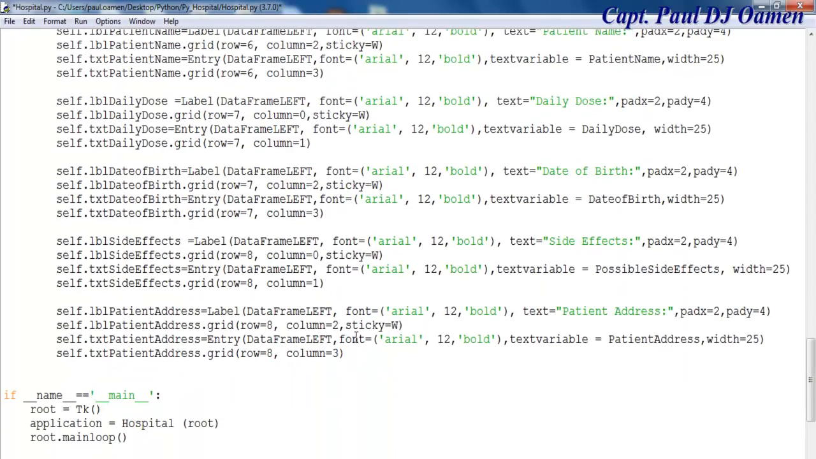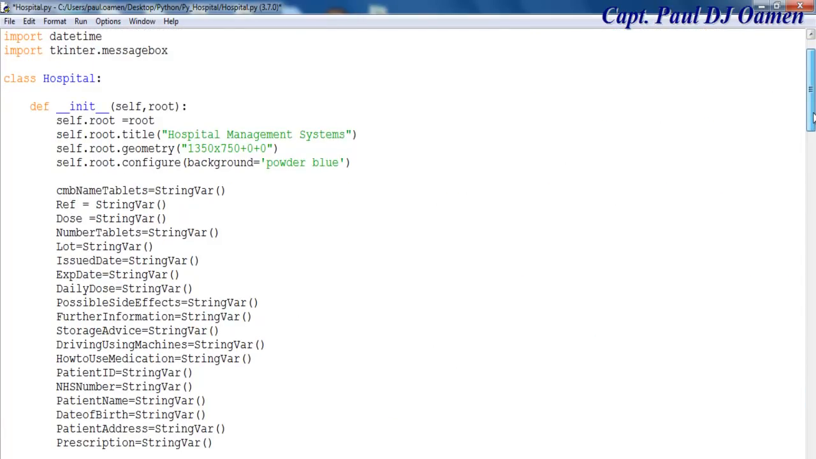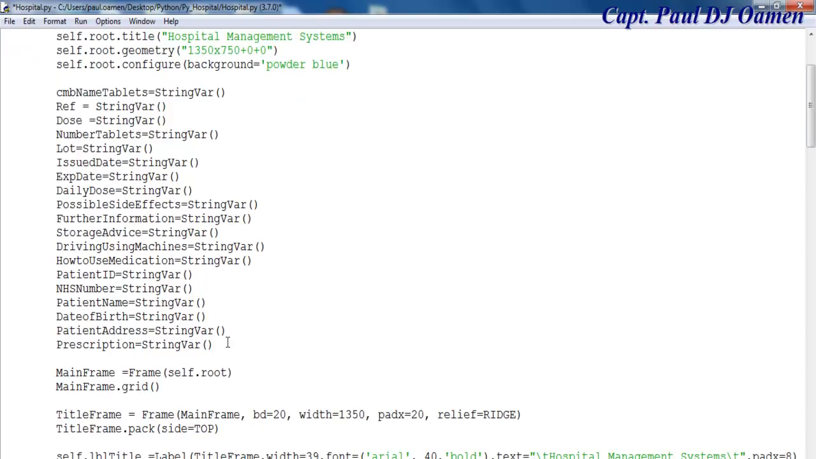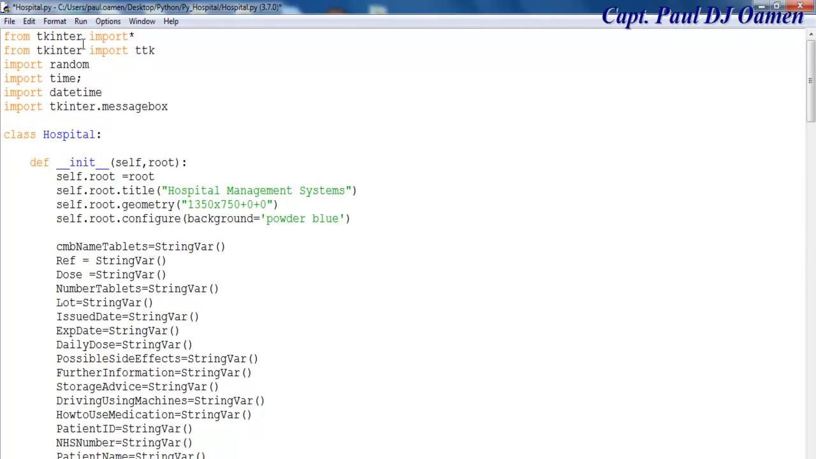Right there. So the next thing I want to do now, this is going to be for data frame right. For the data frame right, we're going to need what I'm going to class as prescription. So let's come down here. Prescription. Copy. But before we start that, let me show you guys something.